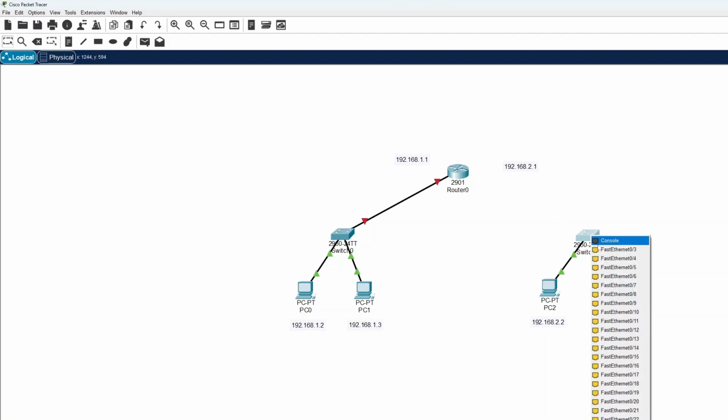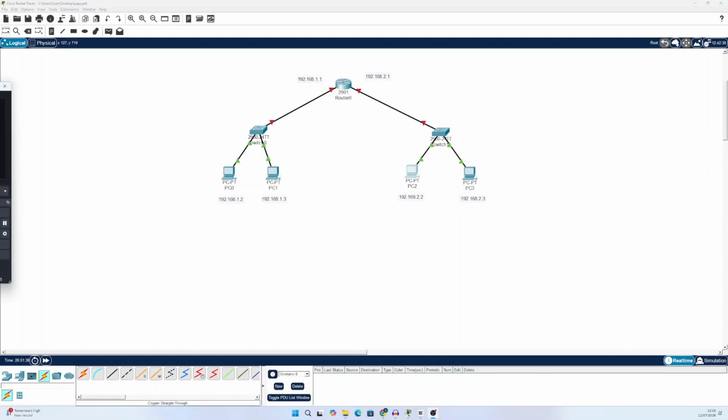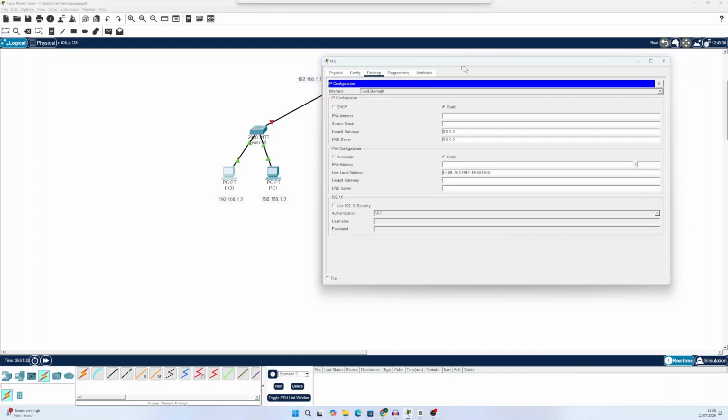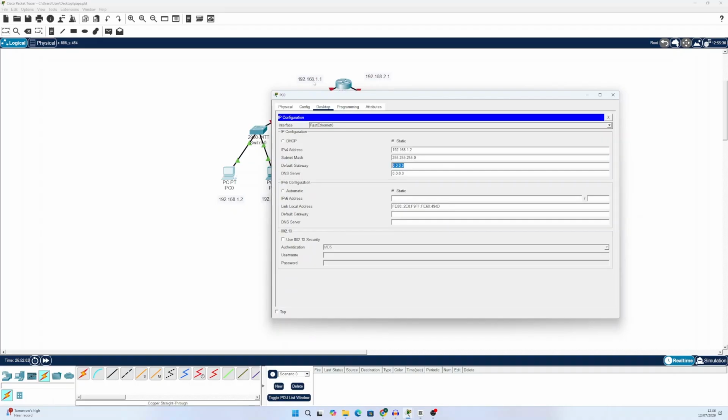Now that we connected all the devices together, we're going to change the IP address of each device. We click on the PC 0, we go to desktop, IP configuration, we type 192.168.1.2, and the default gateway in this example is going to be 192.168.1.1, the IP address of the router's interface.